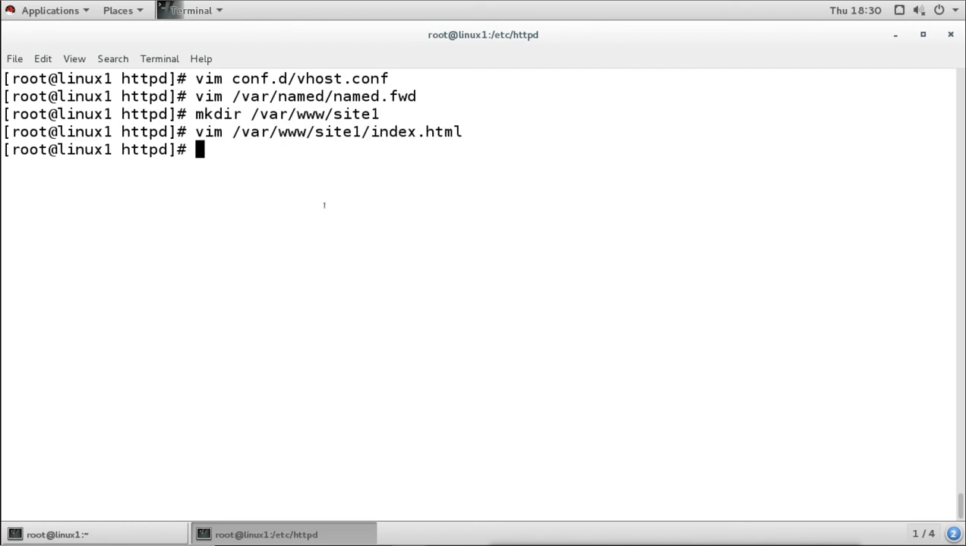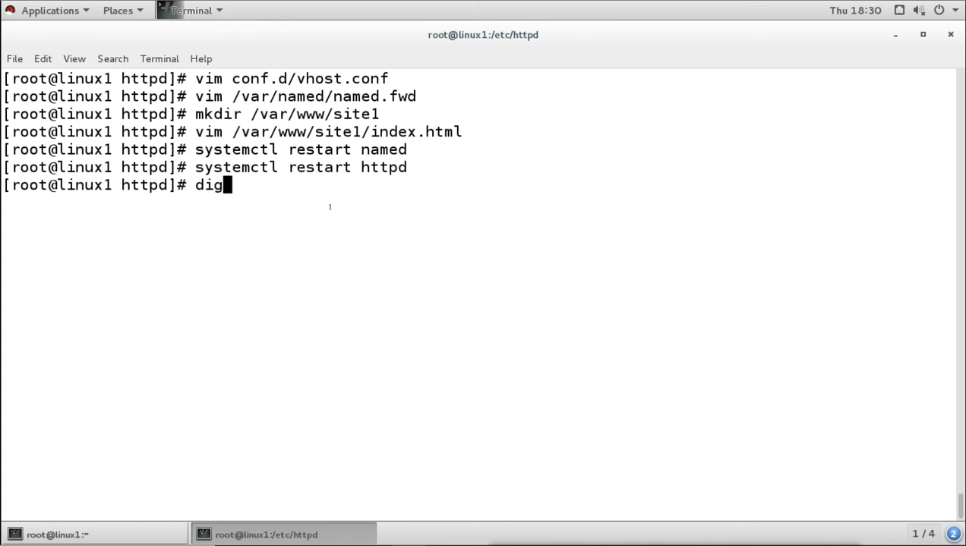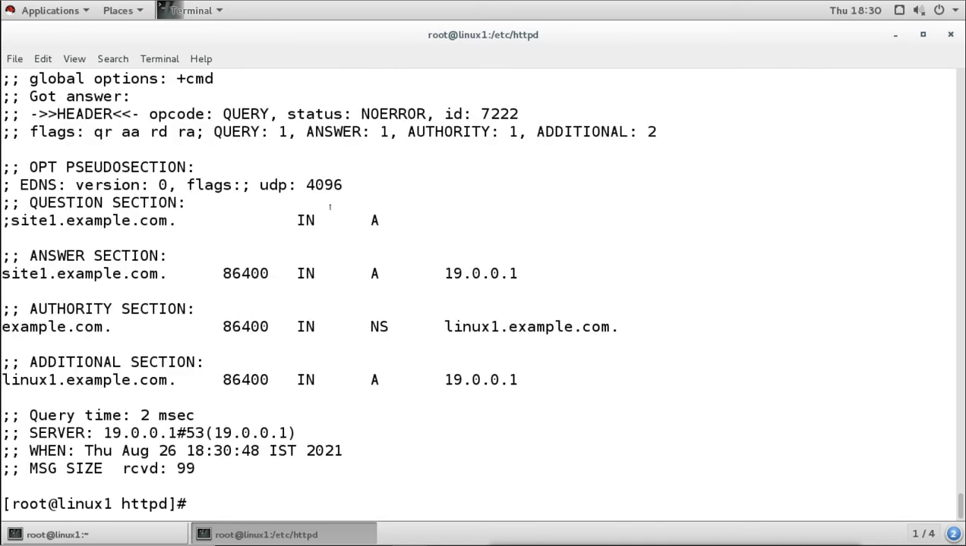Now we have to make sure we have added the name into the forward zone of the DNS. So we have to restart the services so that it will apply the changes. So first I will restart the DNS services, and then I will restart the HTTPD services. And I will verify the name is resolving or not. So I will check site1.example.com, and it is resolving. It is saying that this means this 19.1, the same IP address.